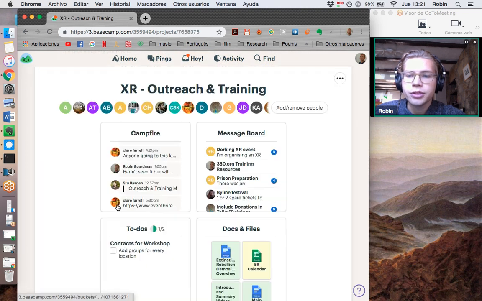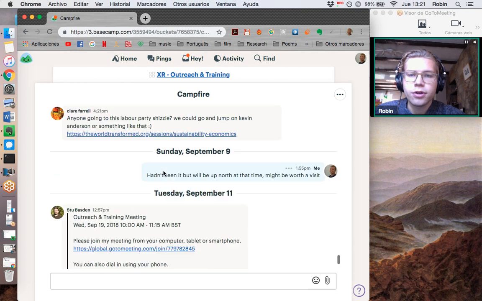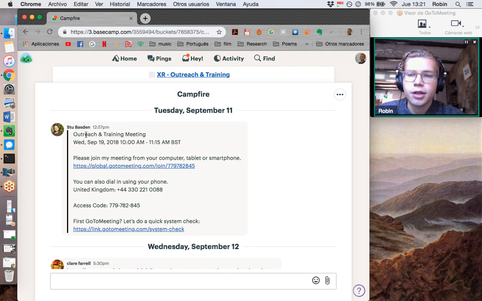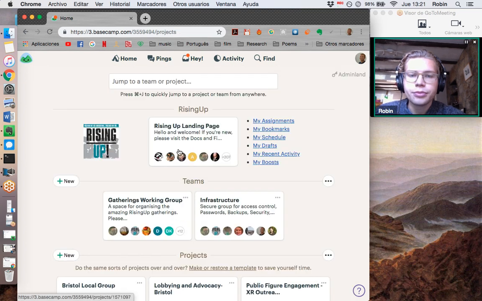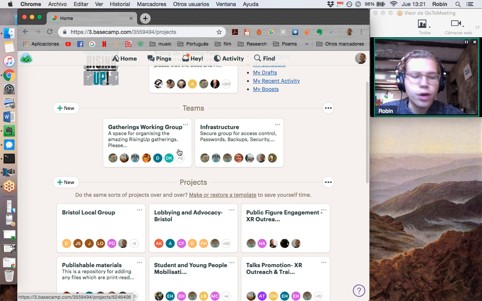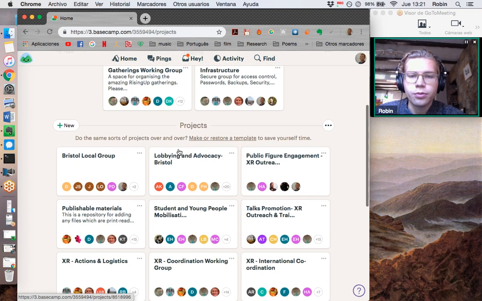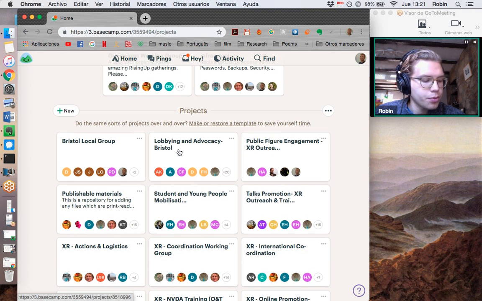And another feature that might be in some of these is the campfire. The campfire is useful for giving quick updates, like when is the next meeting and what's the link to join it, and also about new events that have come up. So that's a bit about our general working and ways of chatting within Basecamp.